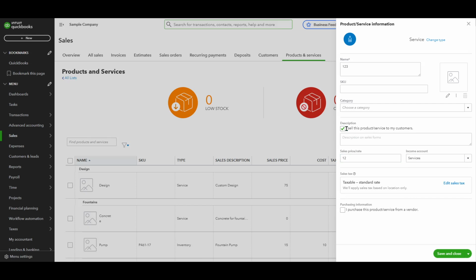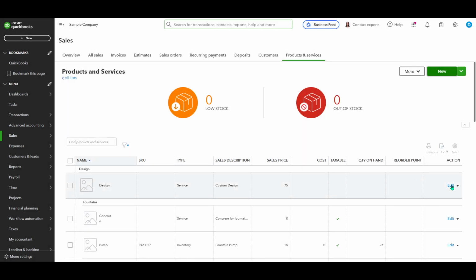Editing your existing products or services is just as straightforward. Simply locate the item you wish to change in your list and click the Edit button next to it. A window will pop up allowing you to amend any details necessary. This feature is particularly useful when prices change or when you update stock quantities.